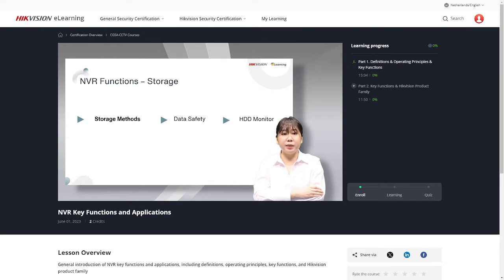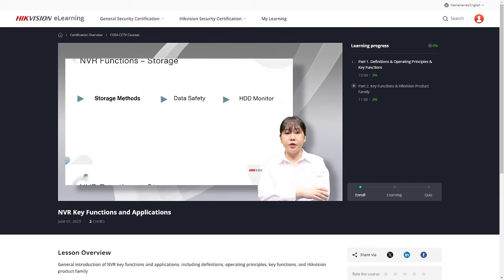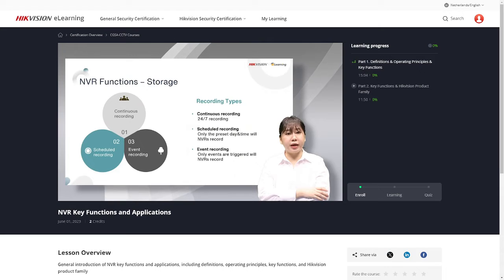Alright. The next main function is storage. And we will discuss the storage functions in terms of storage methods, data safety, and hard drive monitor. First, we need to know the three recording types, which are continuous recording, scheduled recording, and event recording. Continuous recording is easy to understand. The device will record 24/7. Scheduled recording only records at the precise time and date. And event recording means events based on motion detection trigger recording.